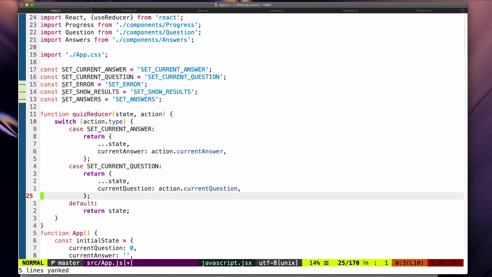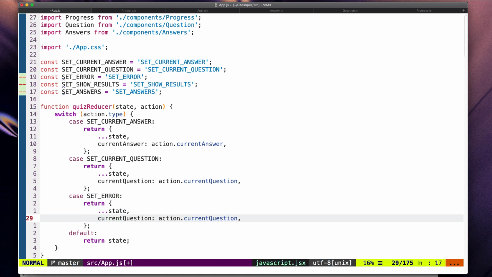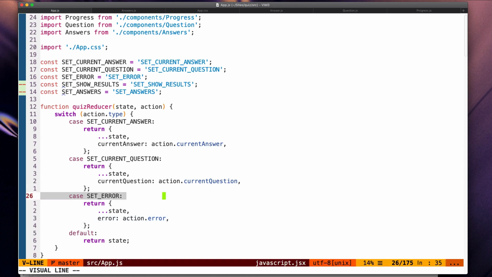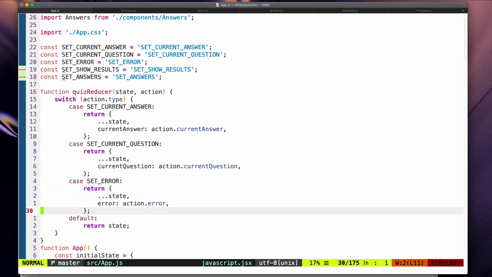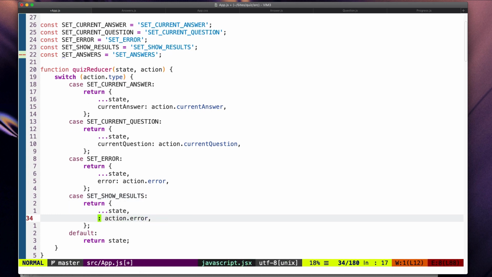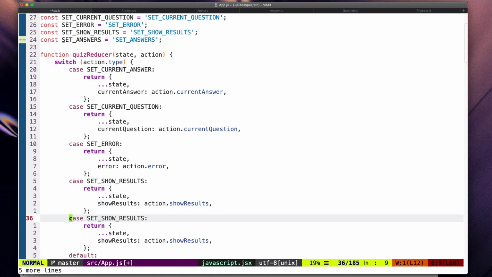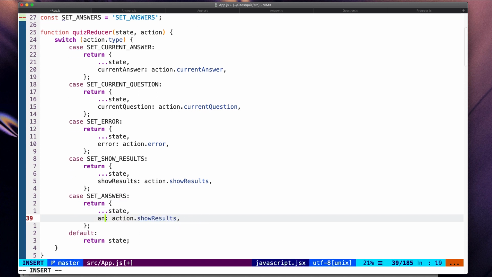Let's do another one for the error. This will be error. The other one will be set show results. Set show results. And this will be show results. And show results. And finally, set answers. And this will change the answers value.